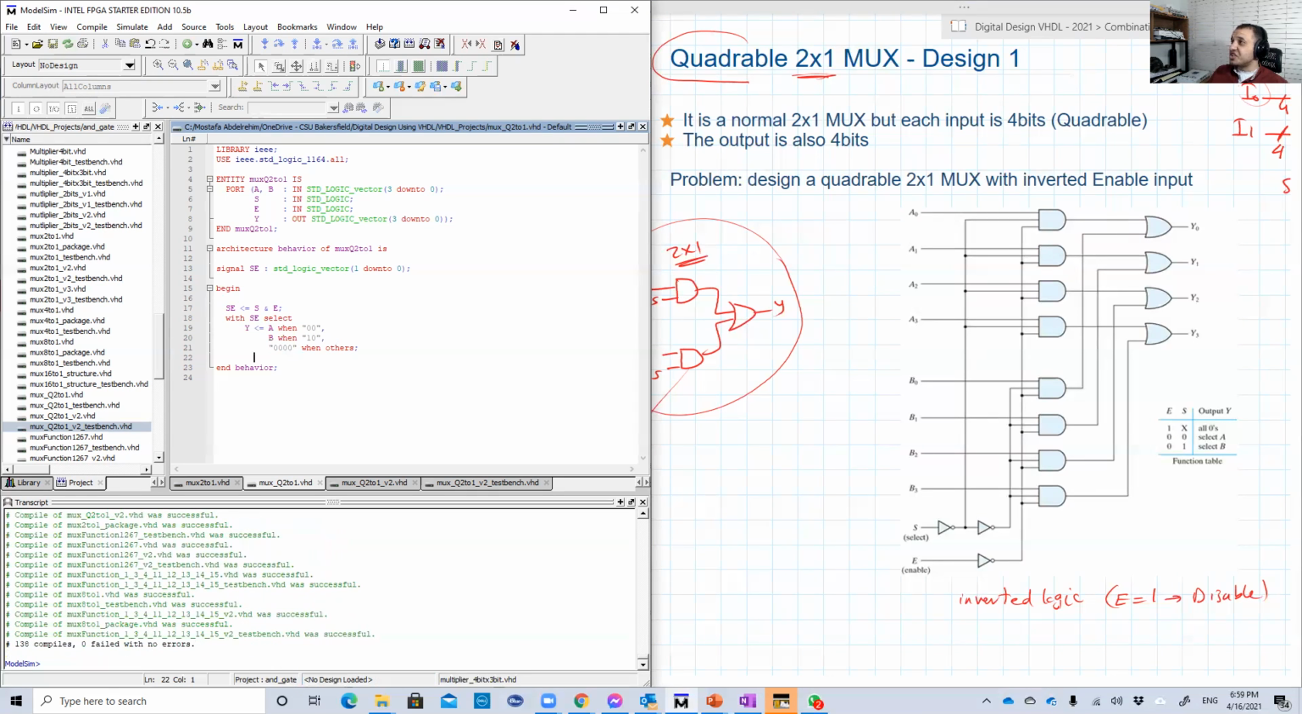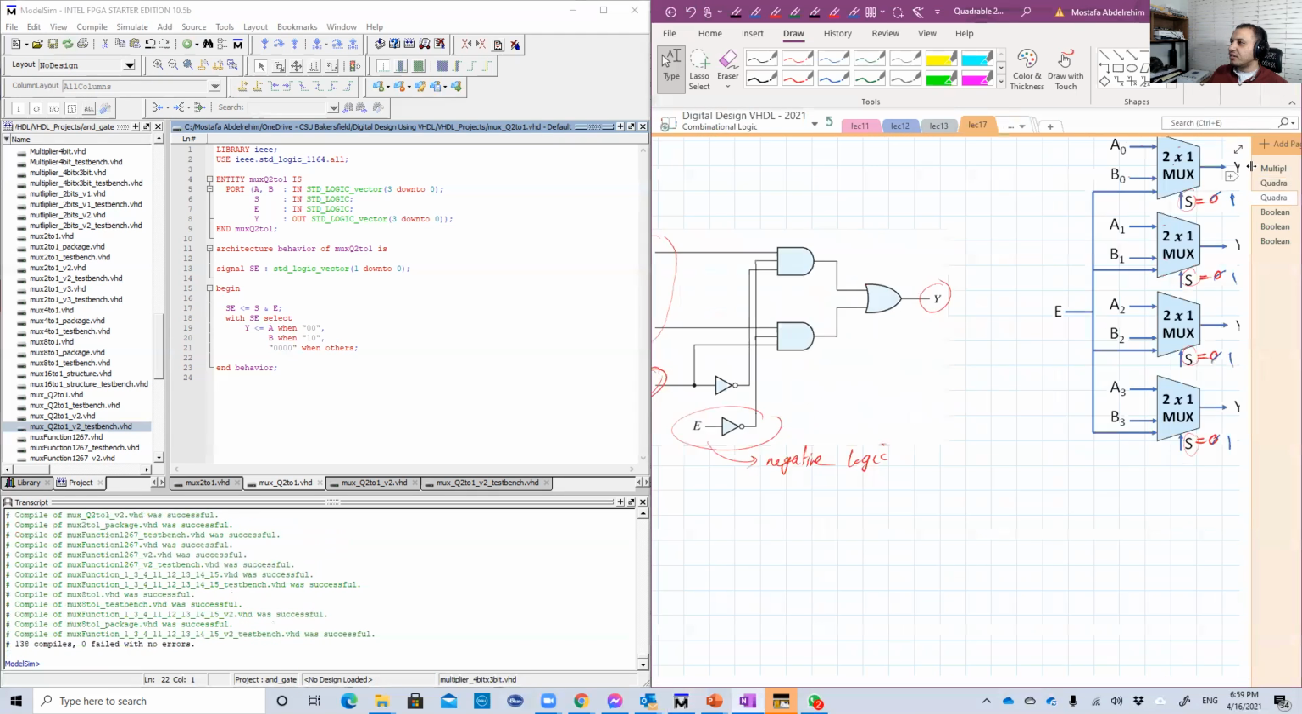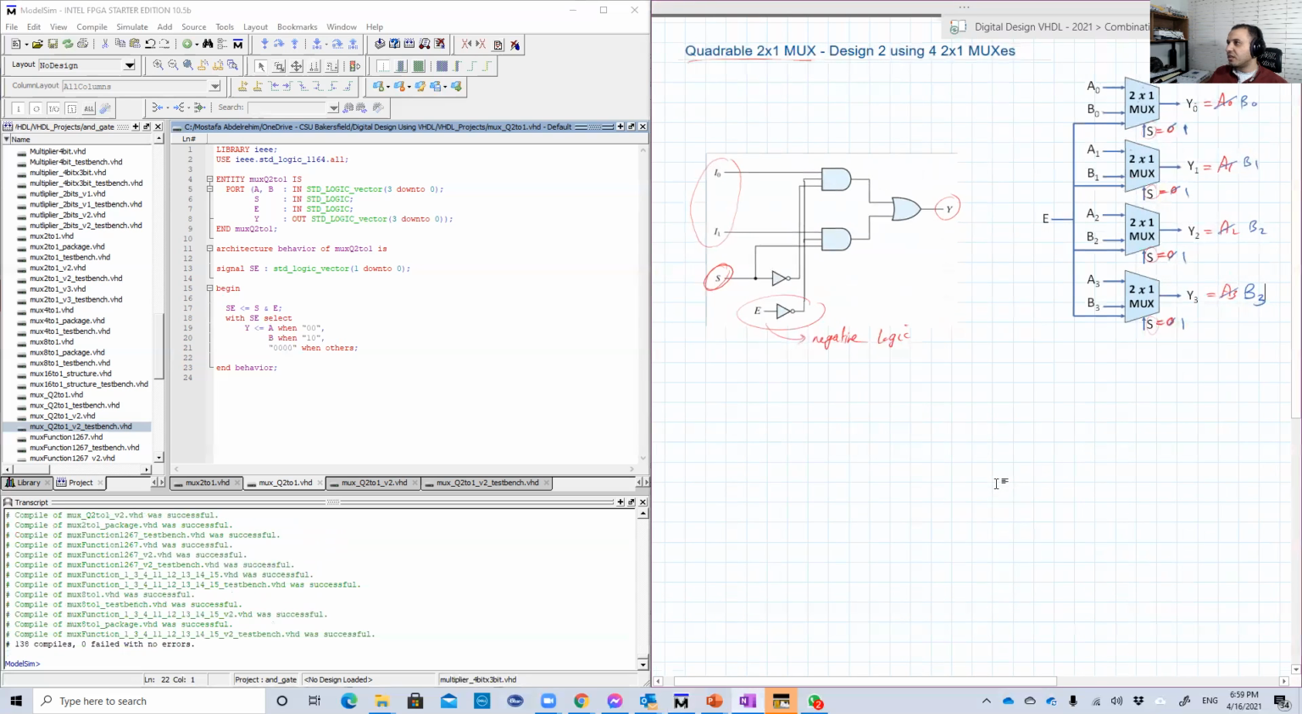Now let's check the second design. The second design is really good as well. We said that they are equivalent. Here is the second one, using 4 2x1 multiplexers. Each multiplexer will take 1 bit from A and B. For example, the first multiplexer will take A0 and B0, the second one A1, B1, and so on. And all 4 multiplexers have the same selection, the same S bit. All of them will receive the same enable as well.